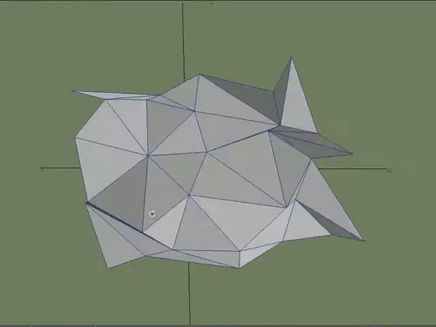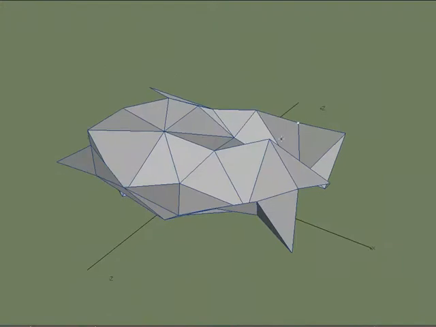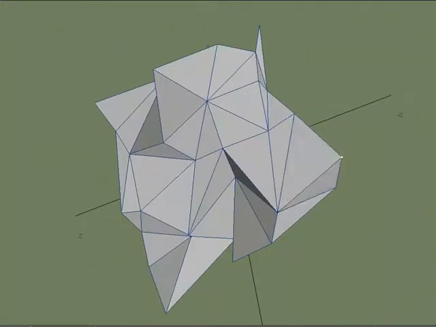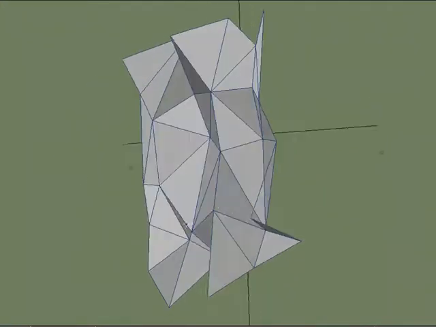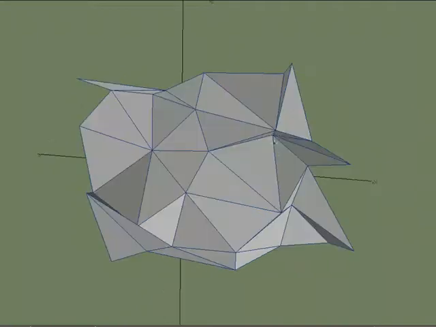The thing about a triangle is it's impossible for it to be non-planar. No matter which way I move the point, the polygons are always going to be planar. So tripling geometry sometimes helps fix, well, it always fixes non-planar polys because triangles can't be non-planar. You don't always want to just triple all of your geometry.